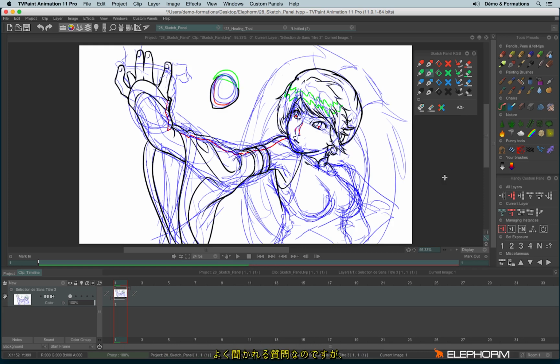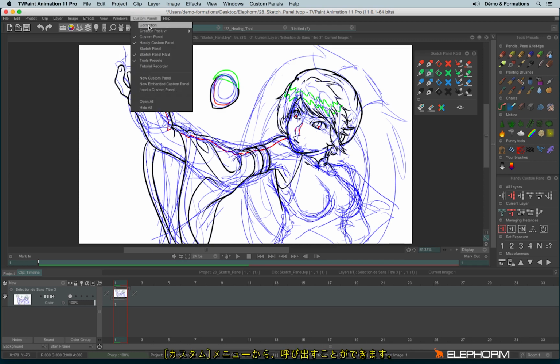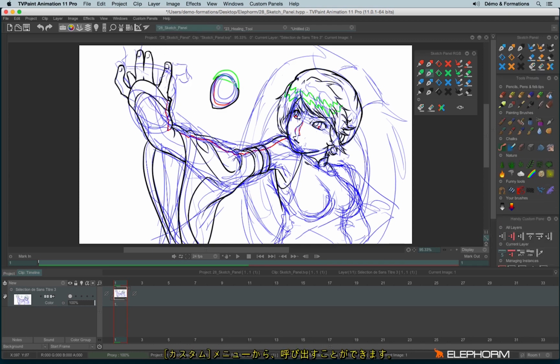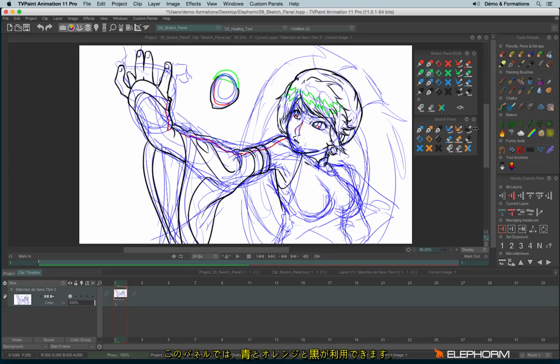And I will answer a question I am asked frequently. No, you can't change the colors. They are linked together, and if you try to change one of the colors, it will be quite messy. So sorry, but you have to draw with red, green, blue, and black. If you don't like the RGB sketch panel, you have other sketch panels available here in the custom panel menu, and you may use the sketch panel in blue, orange, black, and that's the other choice that you may have.